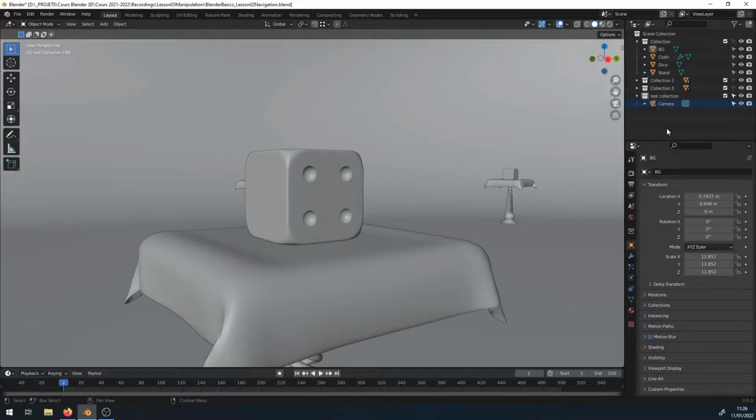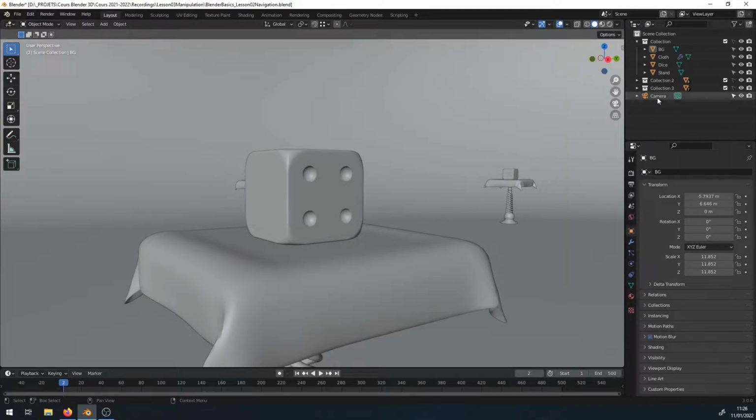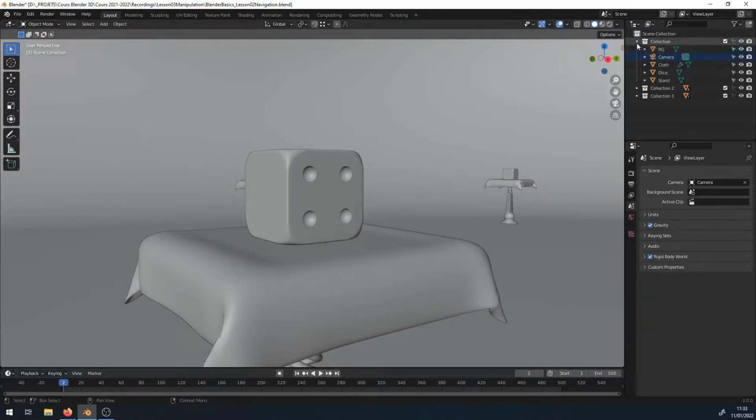And if you right click on a collection, you will be given a few other options. Remember that if you delete a collection, instead of the hierarchy, deleting a collection will not delete the object inside of it. My camera is still here, and I'm gonna drag it back to its original collection. On the right of each collection's name is indicated the number and the type of object within it.